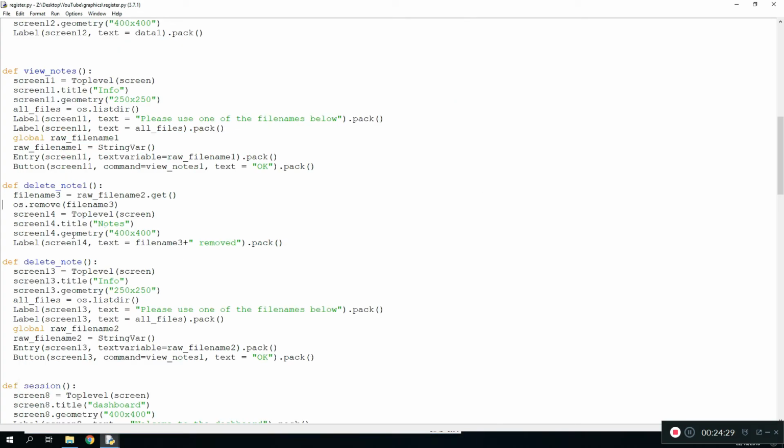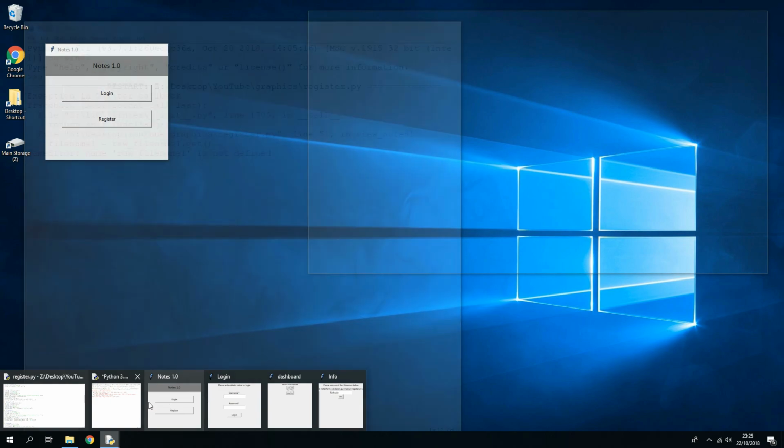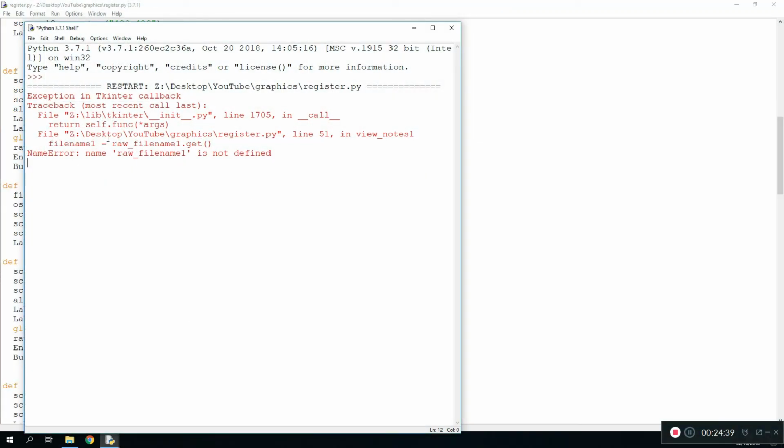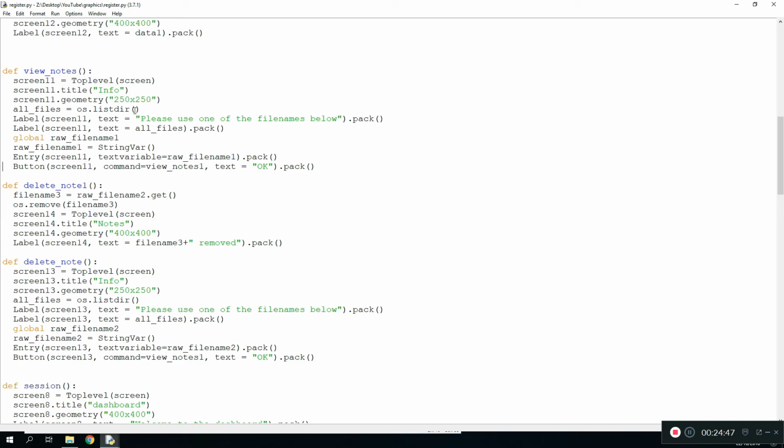File name 1. Which line? Line 51. File name 1. Okay, let me try and look for the raw file name 1, and then we'll see where the error is persisting from. It's right here, but that is in view notes. I'm not sure why it's interrupting with the... Oh, actually, give me a sec.